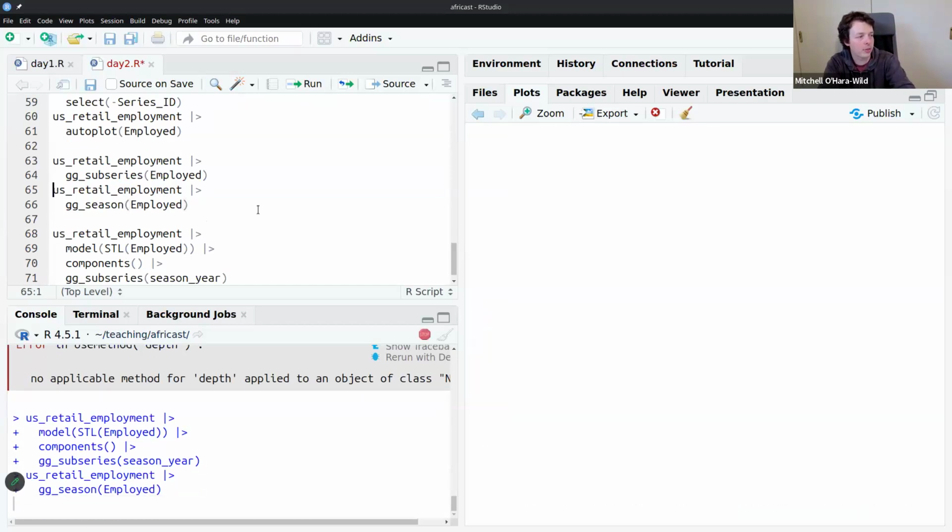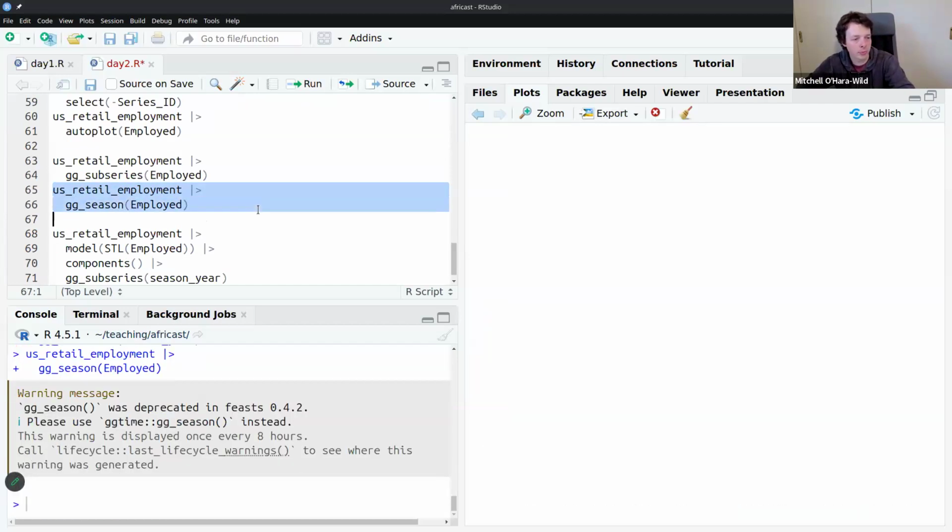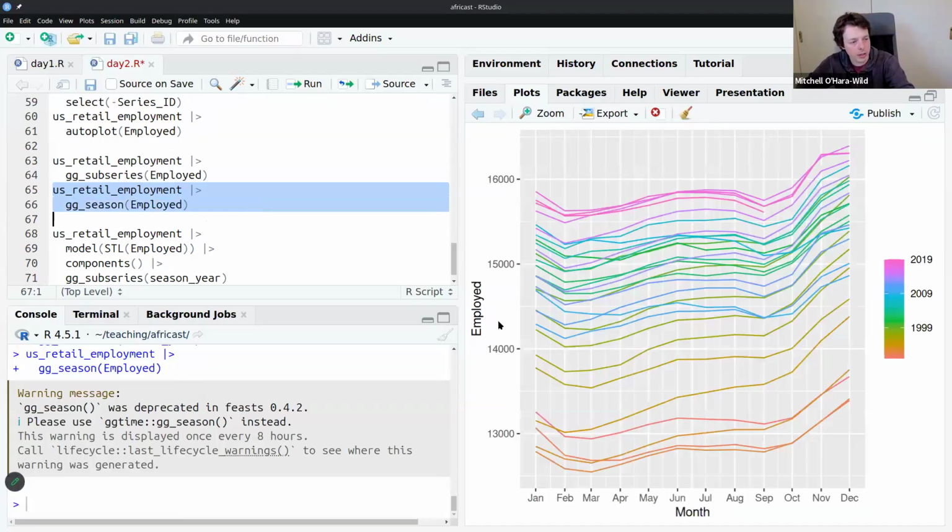So just looking at the shape of seasonality for the employed variable, you can see that all of these lines are really spread out. And the reason why they're so spread out is because of the trend. The trend is making it much harder for me to compare the shape of the seasonality between each year.